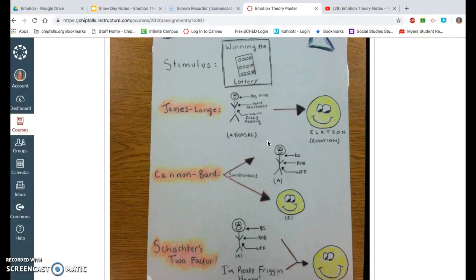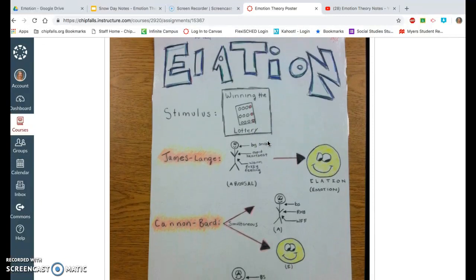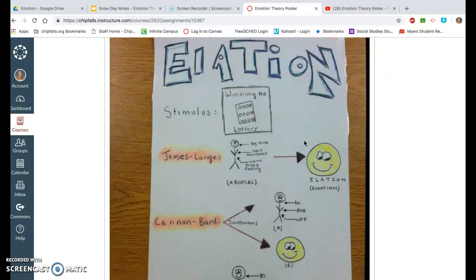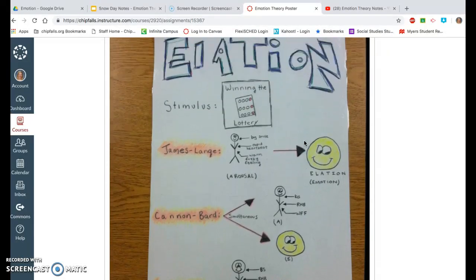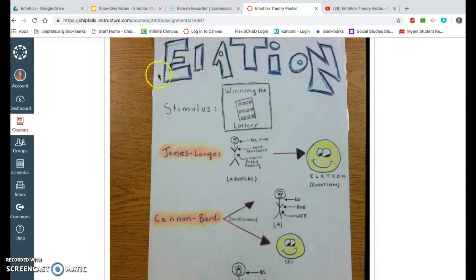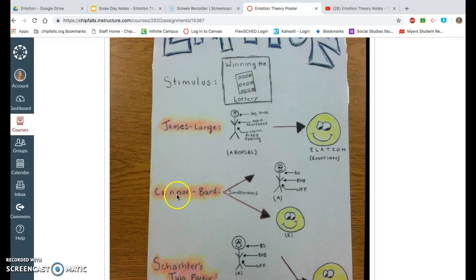Look at this, an example of how you could do this with stick people. Stick people are an effective medium for communicating a lot of stuff in the art world. Perhaps you have more skill than I do, and you could come up with something better than stick people. But if stick people are your go-to, go for it. This person had drawn a single stimulus, like you found out you won the lottery, and then used the James-Lange, Cannon-Bard, and two-factor theories to explain how the emotion of elation might be connected to that.